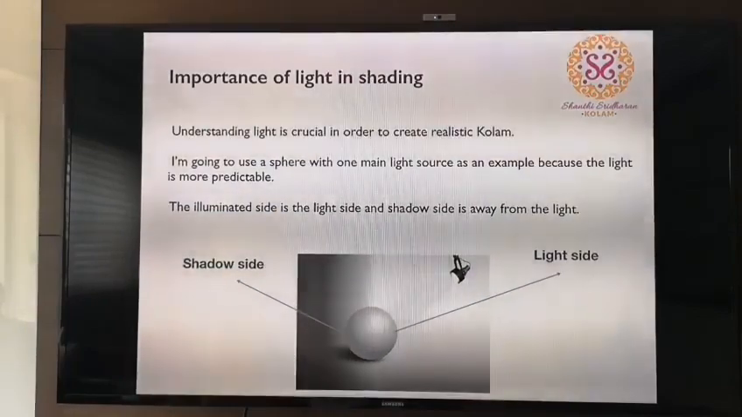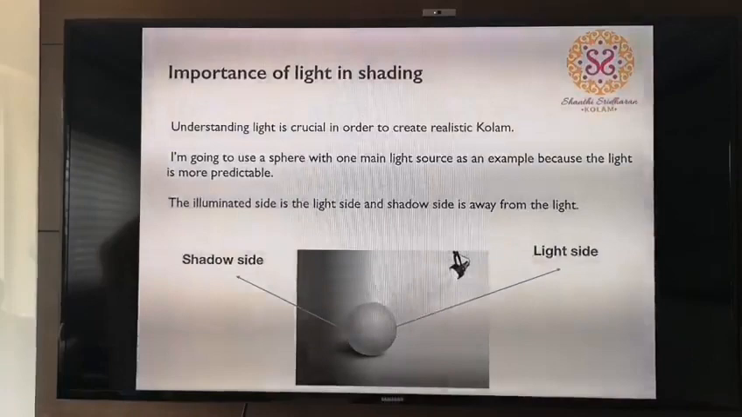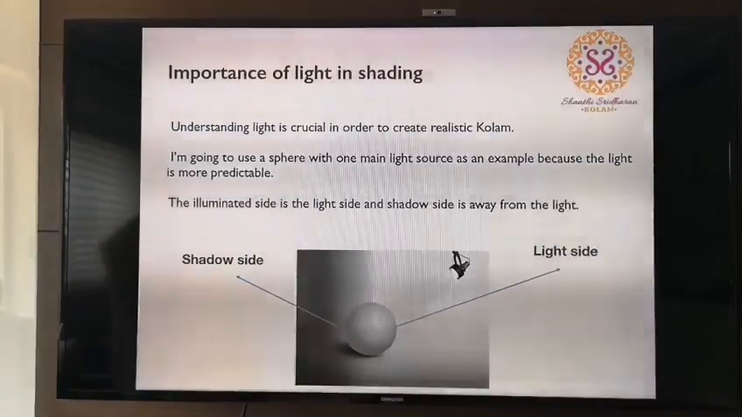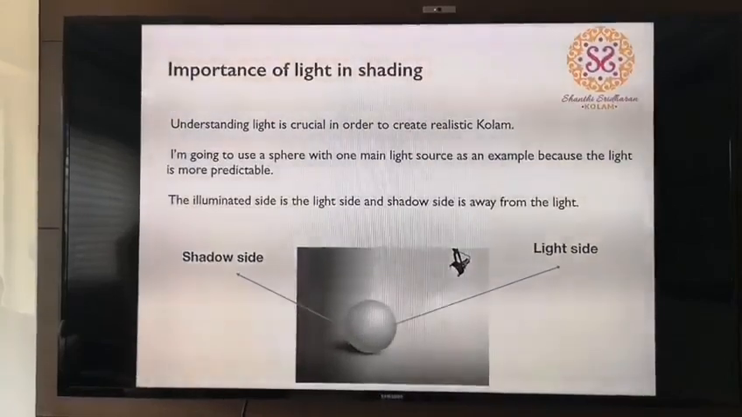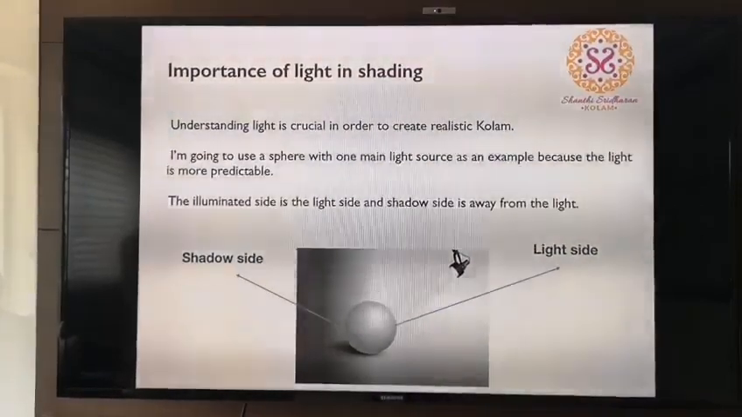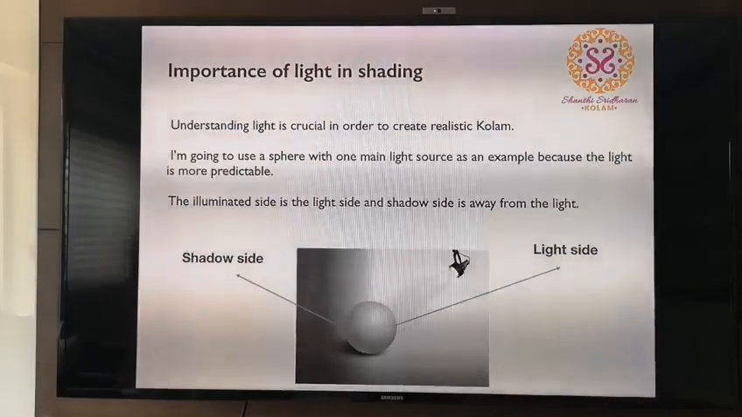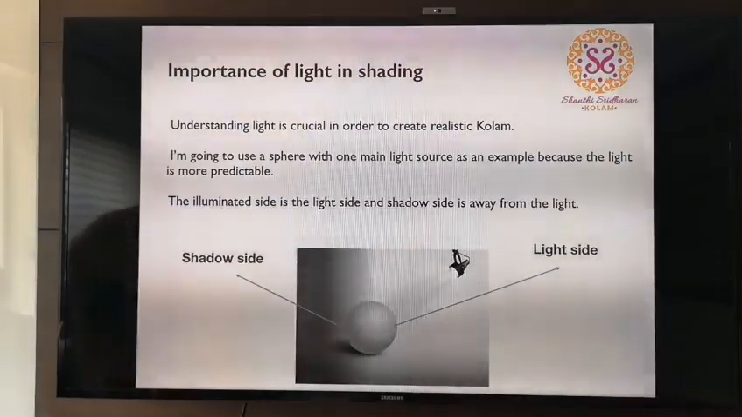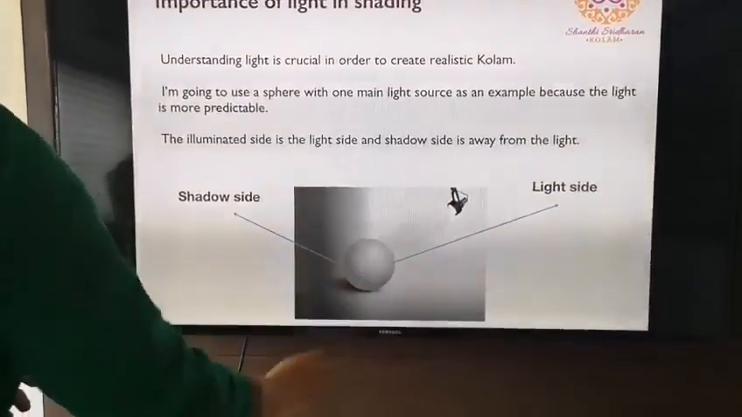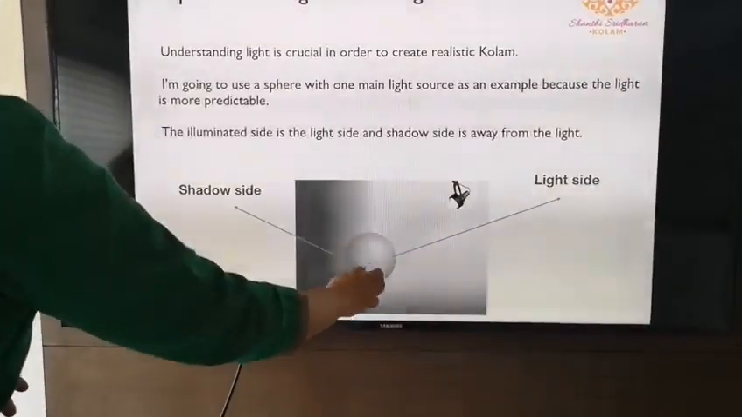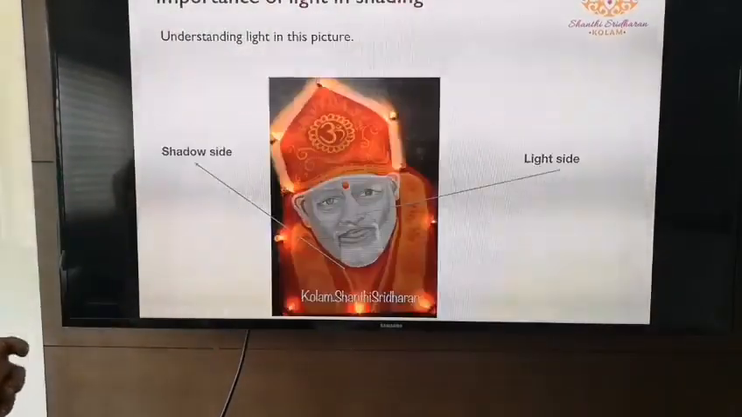Now, importance of light in shading. Understanding light is crucial in order to create realistic KOLAM. I am going to use a sphere with one main light source as an example because light is more predictable. The illuminated side will be my light side and the shadow side is away from my light. In this picture, the light is illuminated on the sphere directly. So, this side will be my light side and the darker side will be my shadow side.